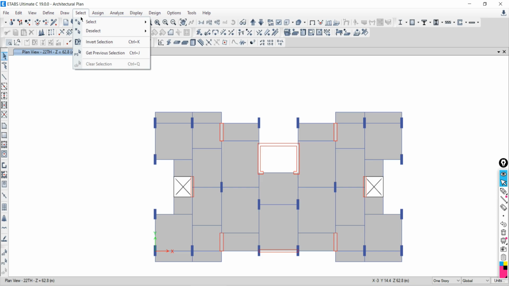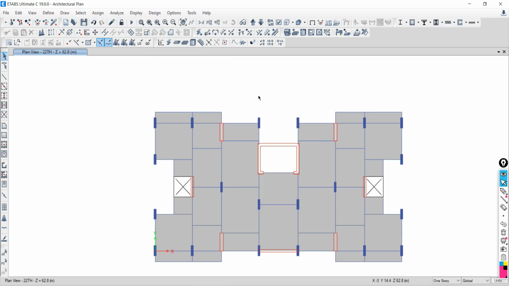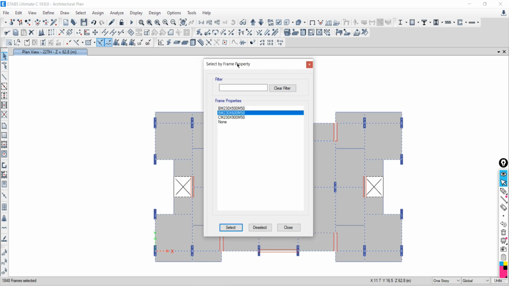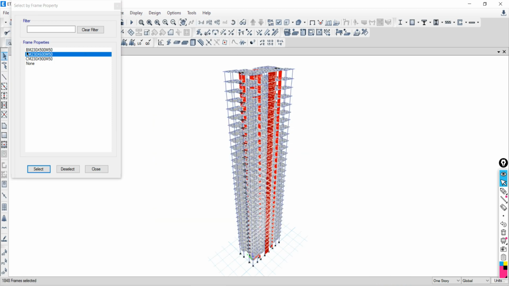Now if I want to make the selection by section property, go to selector, go to property, go to frame section, and select 230 by 600. So all the frames of 230 by 600 are in selection. 1848 frames are there in your entire model. Which section size is used? Tell me. 230 by 600.